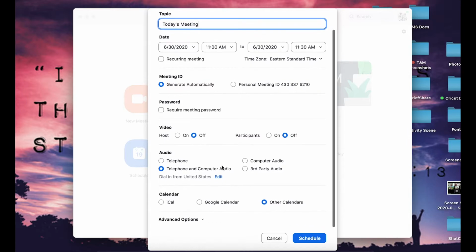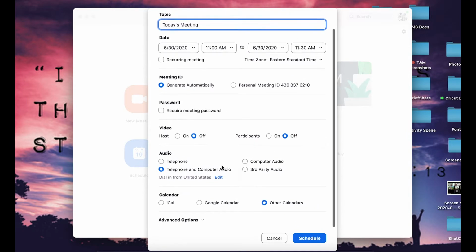And as you scroll down, you get more options. So you need to choose where your audio comes from. Typically, you will want telephone and computer audio. Basically, this chooses the default setting for the device you're using. Now, if you have some kind of external speaker, you could choose a third-party audio.